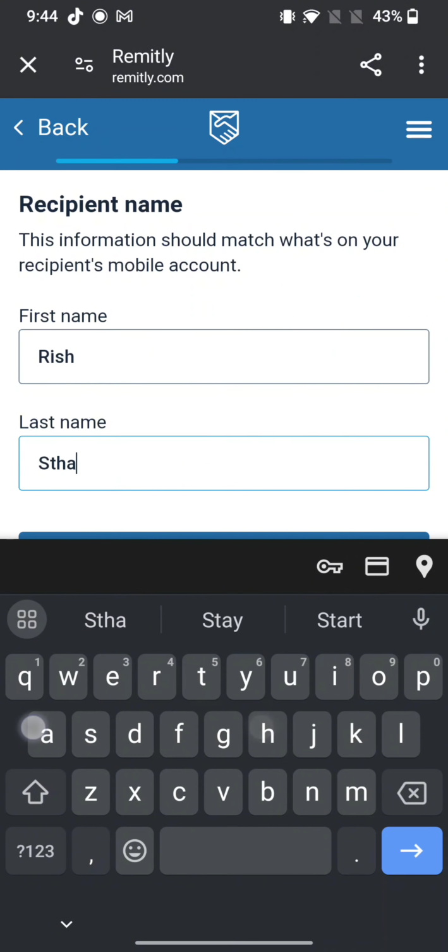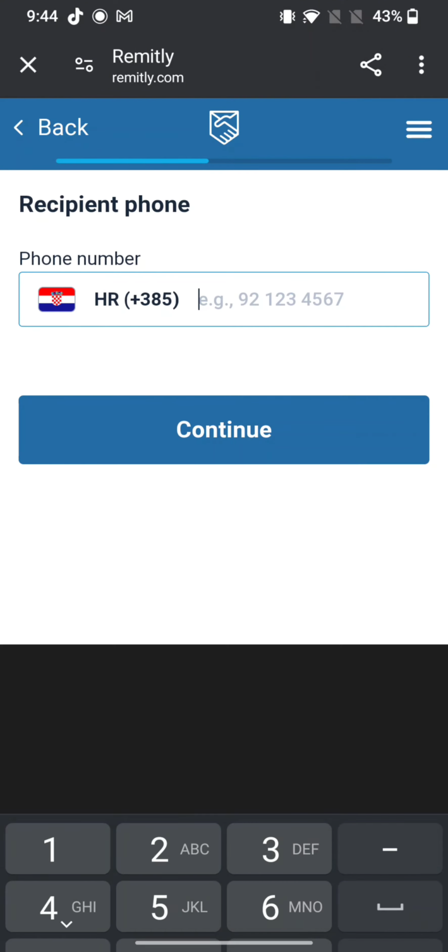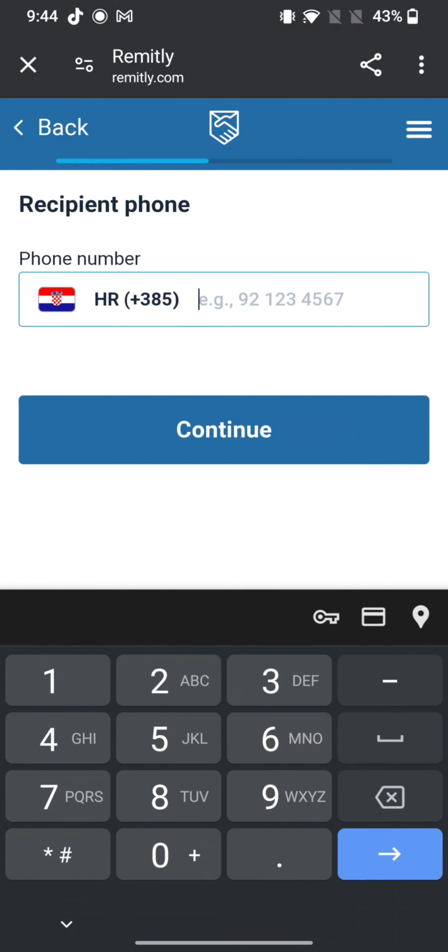Enter your recipient's first and last name and tap on continue. Enter your recipient's phone number and click on continue once again. Now all you need to do is follow the prompts till the end, and that is how you will be able to send money on Remitly's account quickly and easily, in just a few steps.